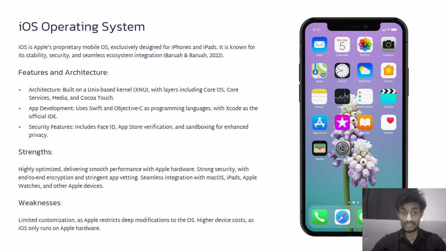Features and architecture. It is built on the Unix-based kernel XNU with layers including Core OS, Core Services, Media, and Cocoa Touch. It uses Swift and Objective-C as programming languages with Xcode as the official IDE. Security features: it includes Face ID, App Store verification, and sandboxing for enhanced privacy.